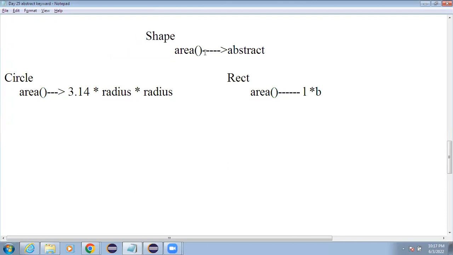I have to put this area as abstract because I can't write a definition for it here. So this shape class I have to declare as an abstract class. Then that shape class will be inherited by circle and by rectangle. And here we are going to override that area method.